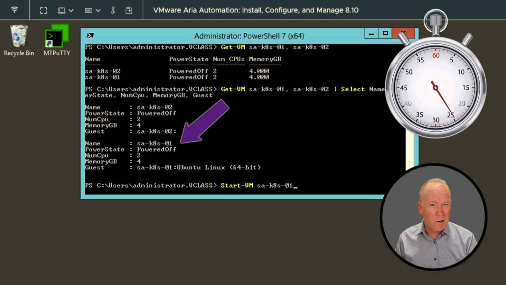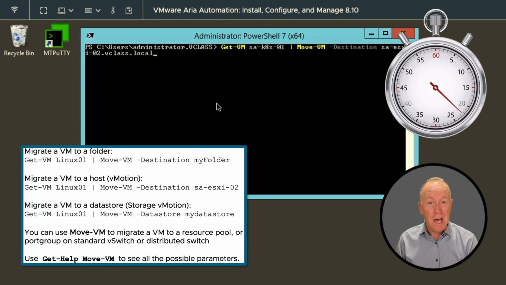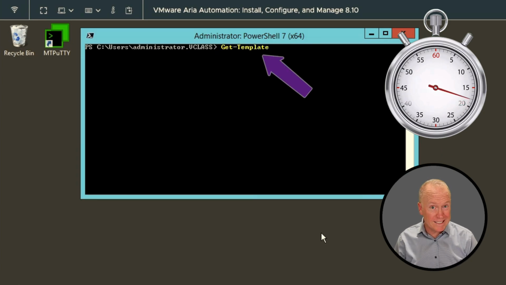Hey, that VM's powered off. Let's power it on. Use move-VM to migrate the virtual machine. Look up all the templates. Look up all the ESXi servers. Look up all the clusters.